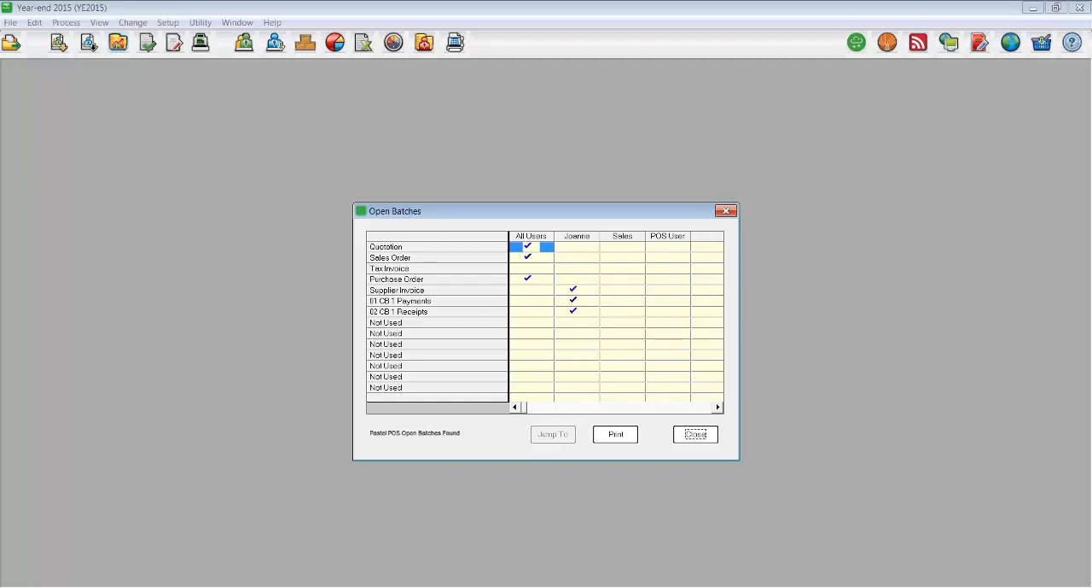If you do not have version 14, build 1414, you will not receive this message and you will be taken directly to the Open Batches screen. If you have open batches, you will see ticks under the users who processed those batches, as well as the entry type displayed on the left-hand side. Quotations, purchase orders, and sales orders cannot be updated, and if these are the only entry types you see, you can proceed with running the year-end assistant.